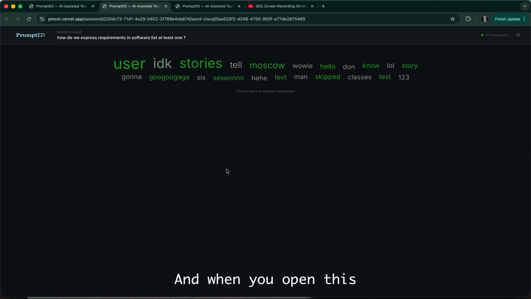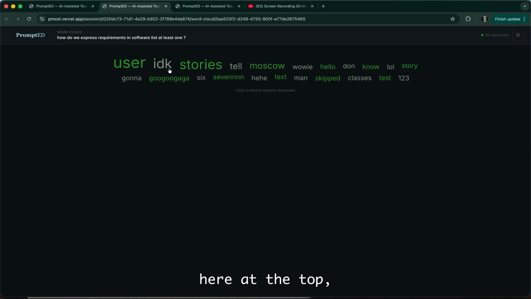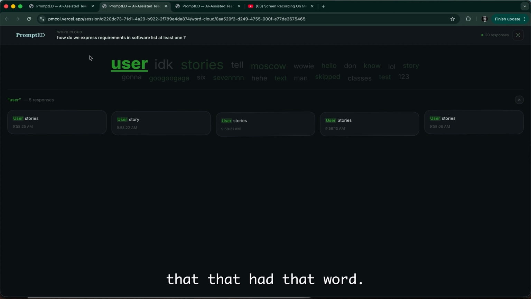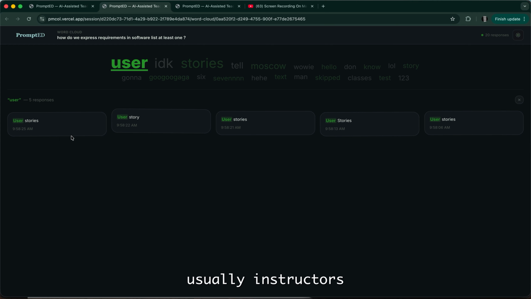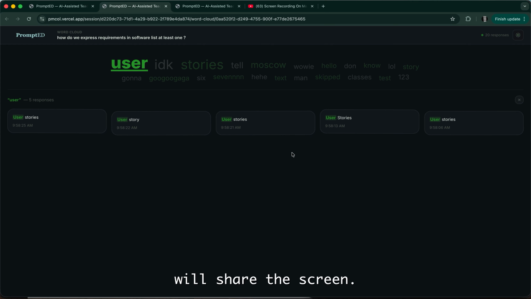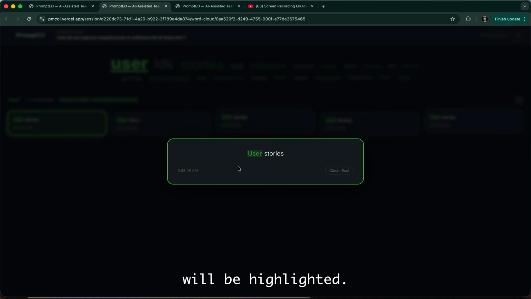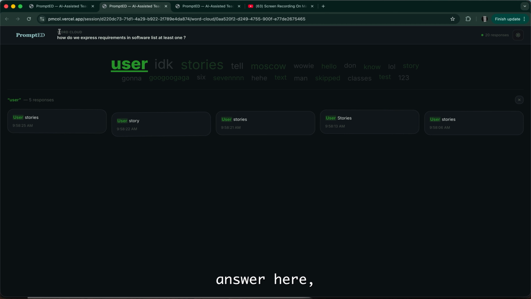And when you open this, you are able to see the question here at the top, and you are able to see the common words in the responses. So if we hover over user, we have 5 occurrences. When you press on a specific word, you'll be able to see all the responses that had that word, basically. Usually instructors will share this screen. That's why we have it in a new tab. And maybe you want to discuss a specific answer, like this one, for example, it'll be highlighted. A lot of people answered with the correct answer here.